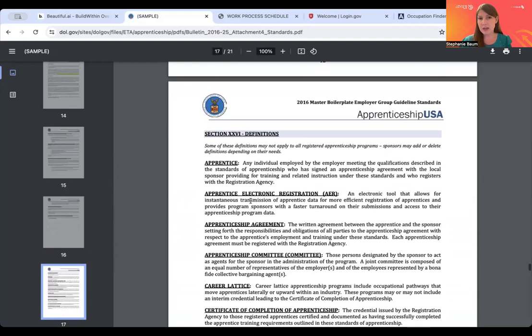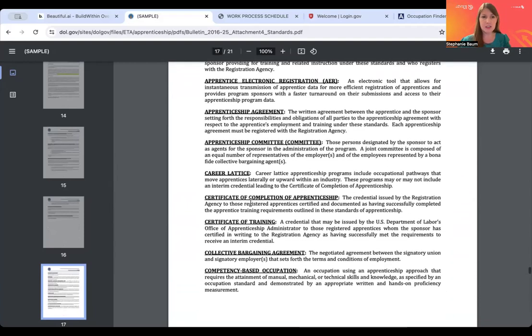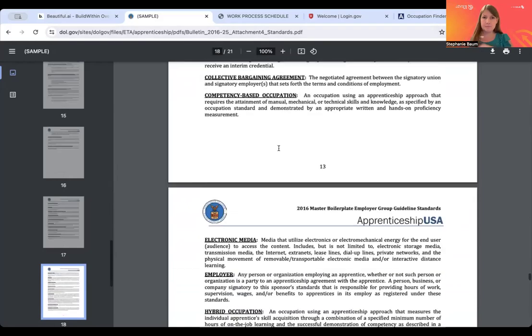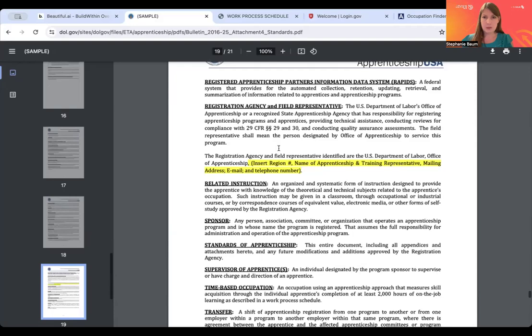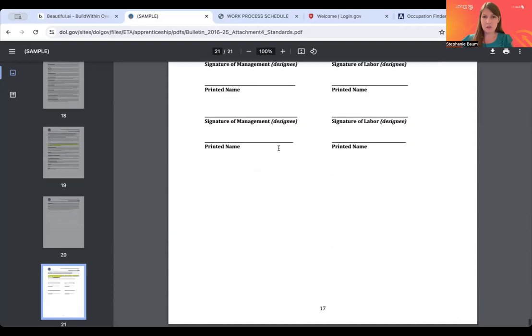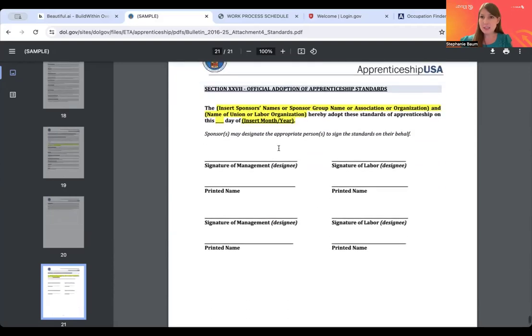And then this also provides some definitions. So feel free to request this. We can send it over. It's also on the apprenticeship.gov website. Lots of different definitions that are helpful. And then once it's developed, it's signed by you and your contacted Department of Labor, and that's your standards.